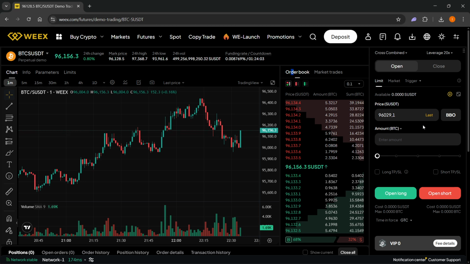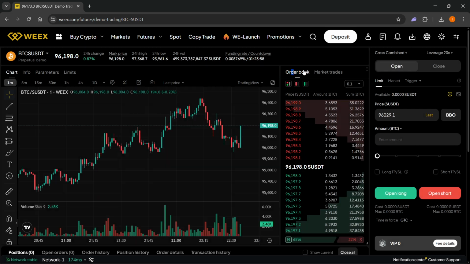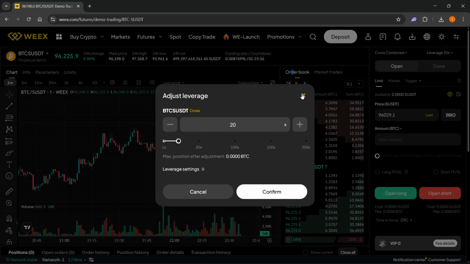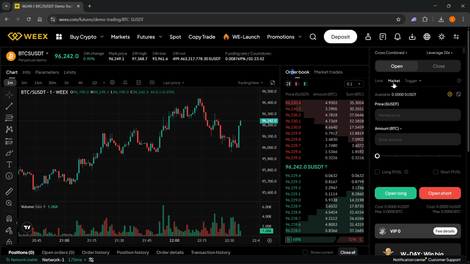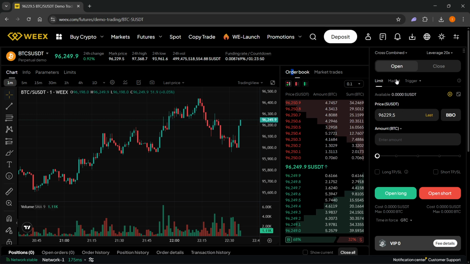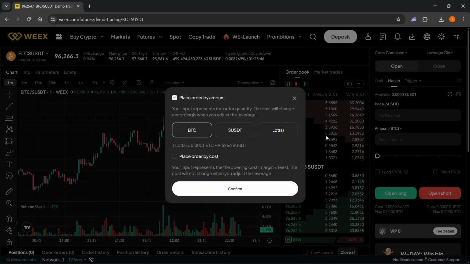So to trade futures here, you can first go ahead and click up here to actually adjust your margin mode if you want to. Here is where you can adjust your leverage, and then here you can set either a limit, market, or a trigger order. Okay, so that's completely up to you. I'm just gonna go with market right now on the current market price, and I'm gonna do amount, and I'm actually gonna do it in USDT, confirm.